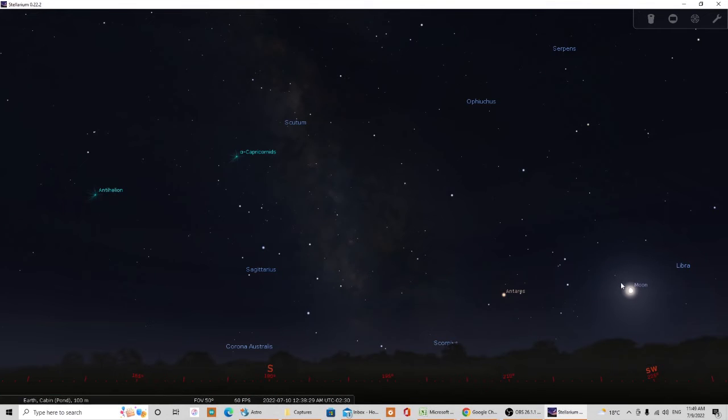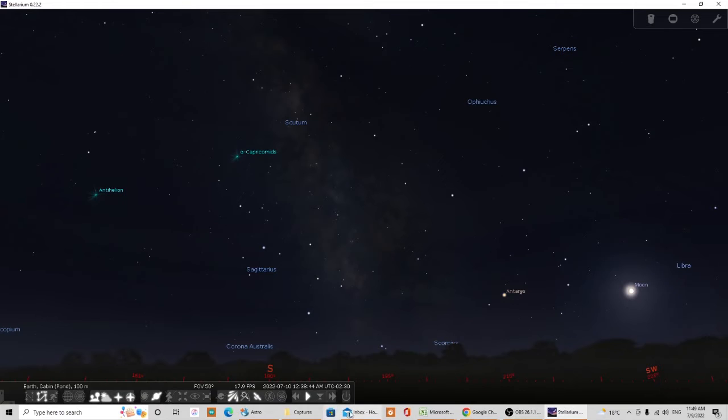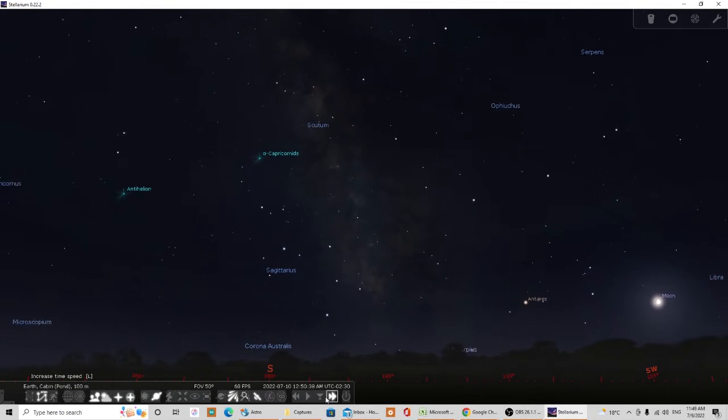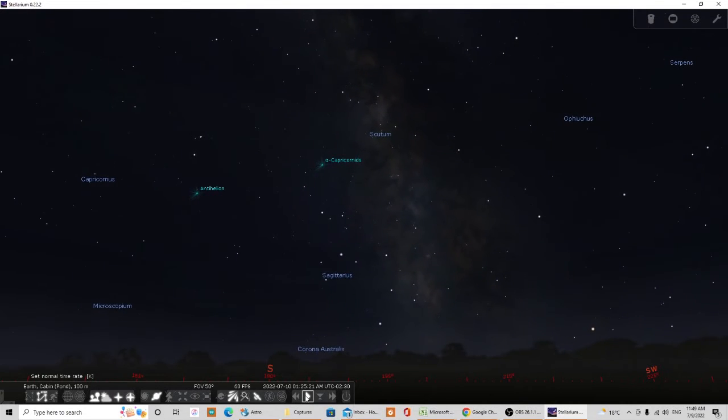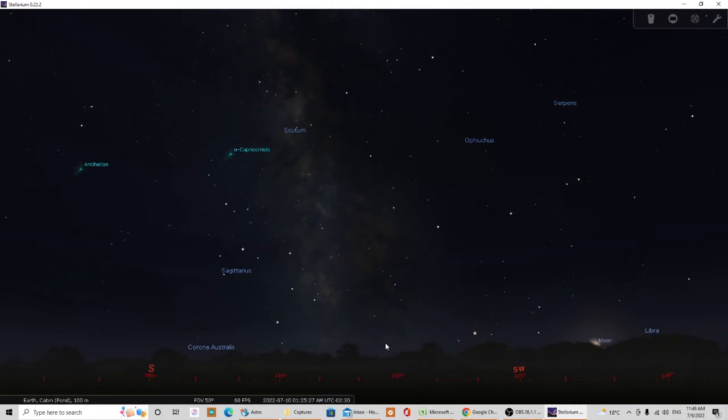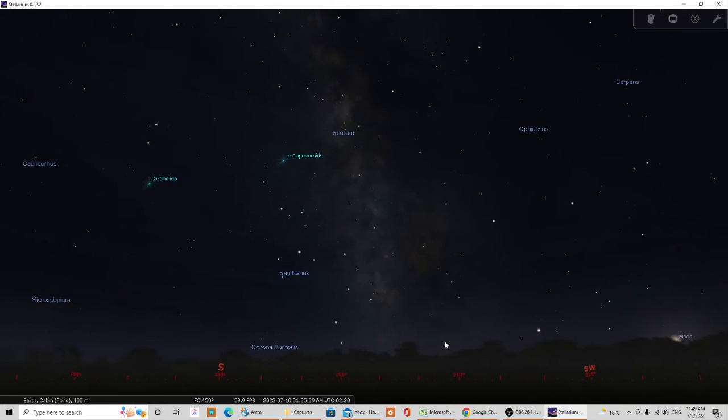Now, one thing you probably noticed, the moon is moving in an arc in this direction, which means the moon is actually soon going to dip below the horizon. For me, I have a hill here and I have some trees here. So let's just see, according to this, when the moon dips down. So that's at 1:25. And you can see the moon is down below.